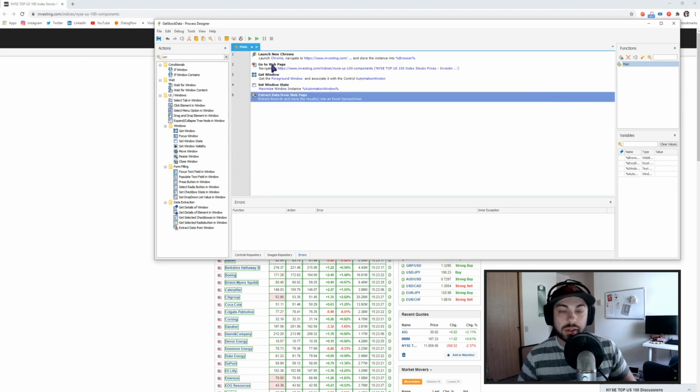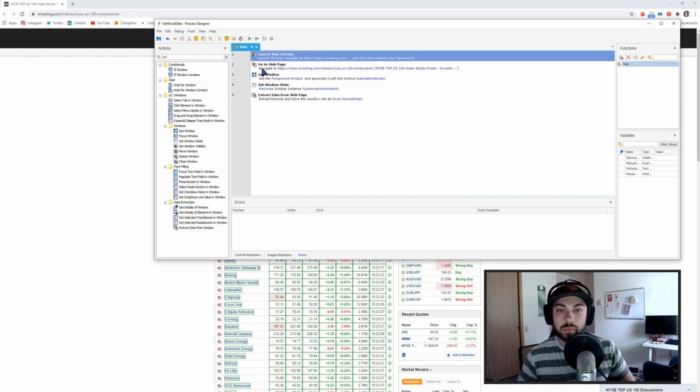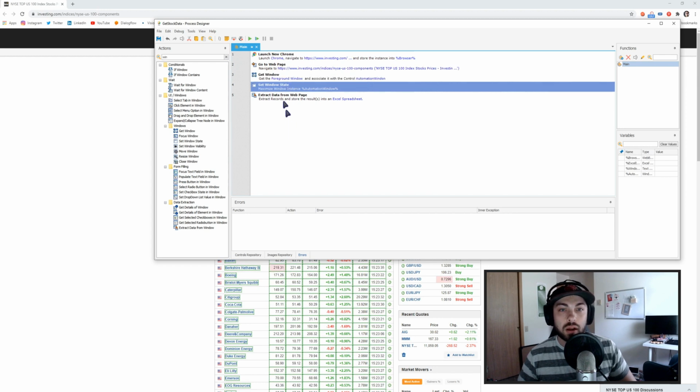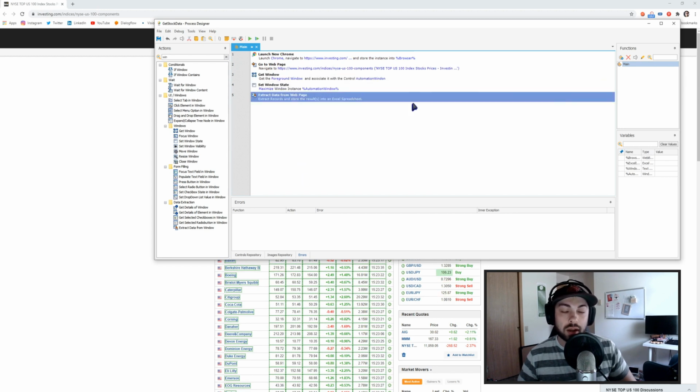And what you can see here, we've already built a process that launches Chrome, navigates to a window, resizes the window, and then extracts some data and puts that inside of an Excel spreadsheet.